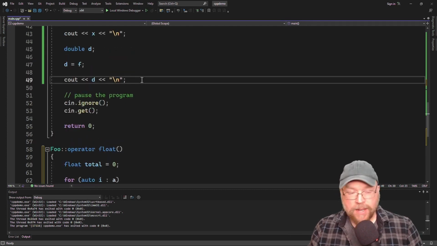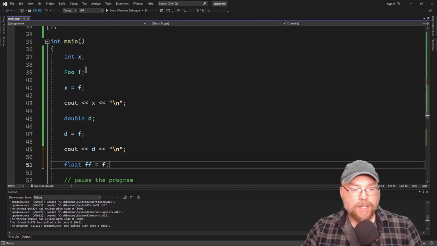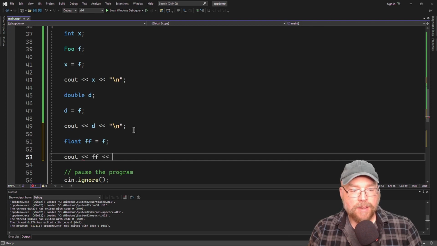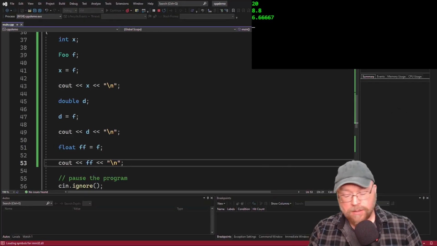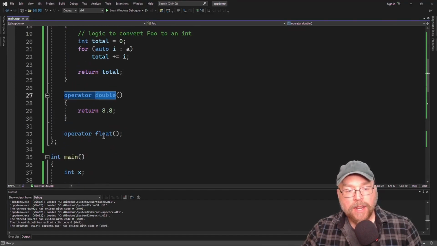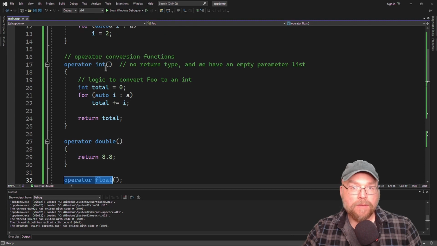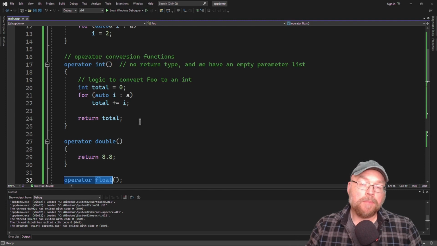Then I'll create a float variable, and we'll call this ff, and I'll assign it my foo object, and then I'll cout the ff. So that is it. That is literally all you need to do when you're doing these object conversion functions. You just keep adding member functions for every single data type that you need to be able to convert your object into. That's it. So now you know how to perform object conversion for your classes in C++.